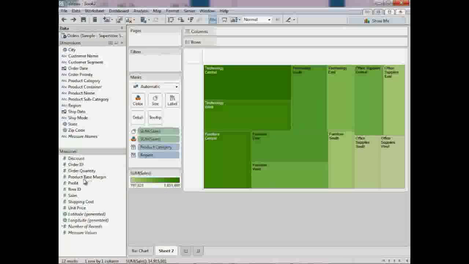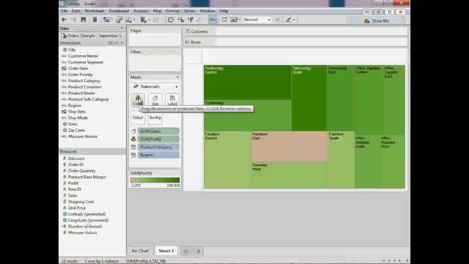And like any other chart type in Tableau, tree maps are easy to manipulate. Let's say I want to look at my profit by color in this tree map. I'll just drag my profit measure to the color shelf, and Tableau colors my tree map accordingly. We can again look at our marks card and see that now, instead of sales, we have the sum of profit next to our color icon.